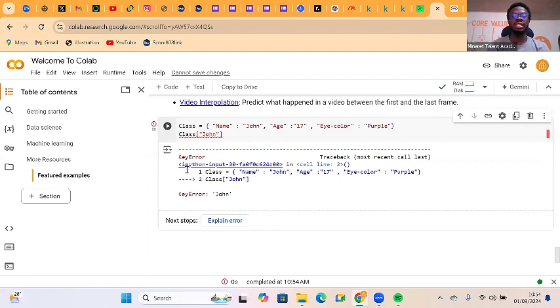You see that it says key error. It says key error because this is the key and this is the attribute. This is the key and this is the attribute. Do you get? They are not interchangeable. You cannot interchange them, you cannot intermix them.